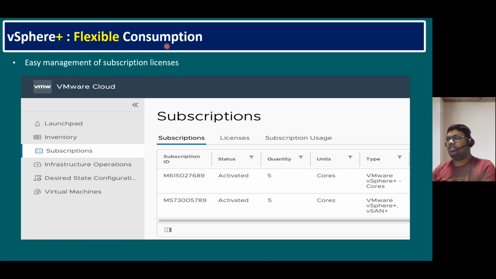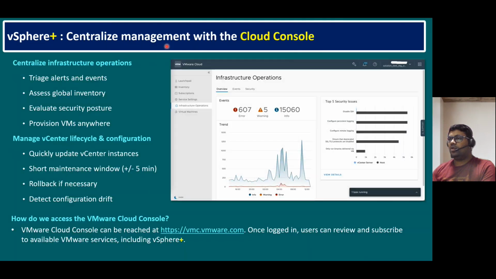Yesterday we talked about the consumption model, how the consumption model licenses work. Same like our public cloud, VMware Cloud is also providing a similar kind of flexible consumption model licenses. Okay, now let's talk about another key component, Cloud Console.